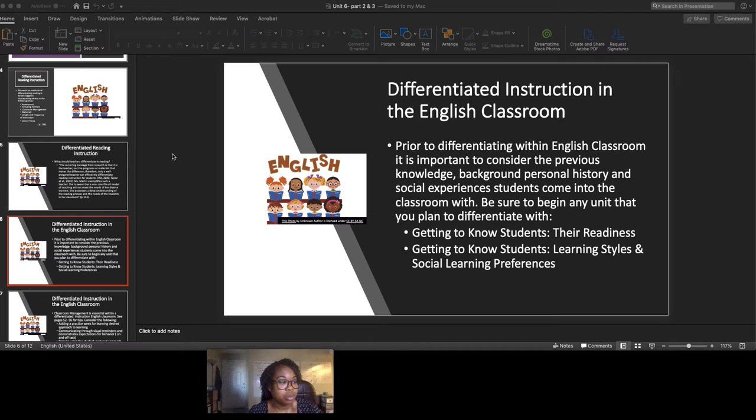In other words, be aware. So work on relationship building while you're learning how to differentiate properly, which is something I do for the first 2 weeks of the semester.